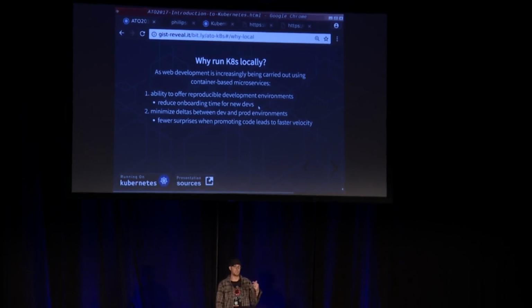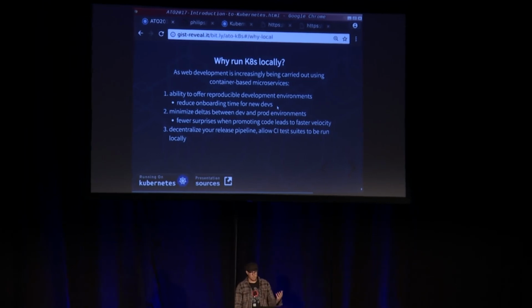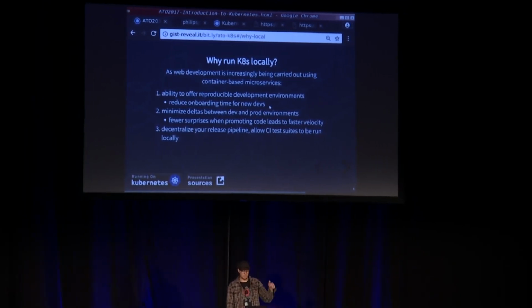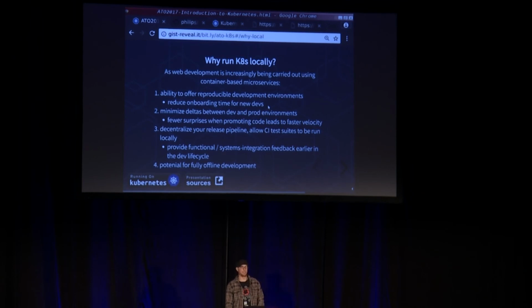If I have to stop and do a Docker build to see my results, and it takes 2 minutes, I'm not iterating fast enough. And these tricks are what I use, I guess. Decentralize your release pipeline and allow your CI suite to be run locally, potentially, if you're up for that. That's maybe some extra work, but it'll allow you to have functional systems integration feedback for those devs. And the ultimate is being able to achieve fully offline distributed systems development all on your laptop, all using containers.